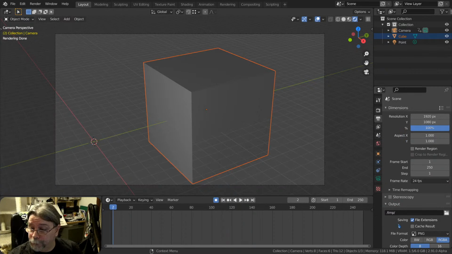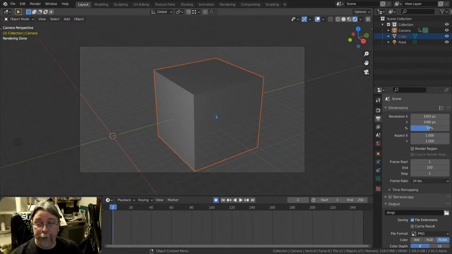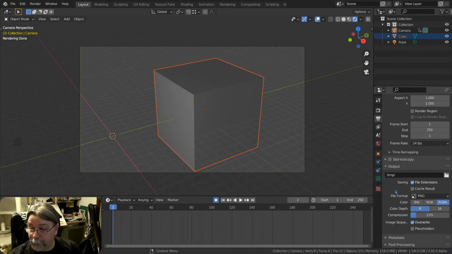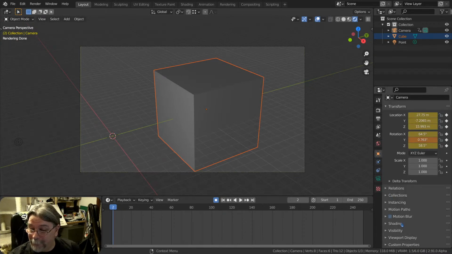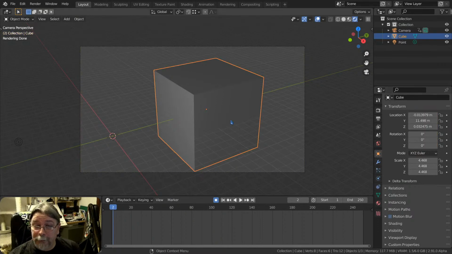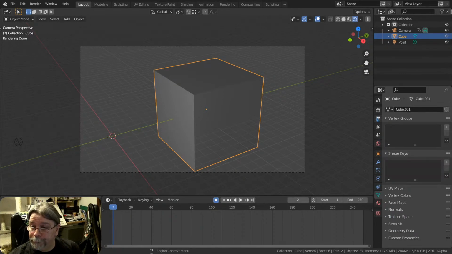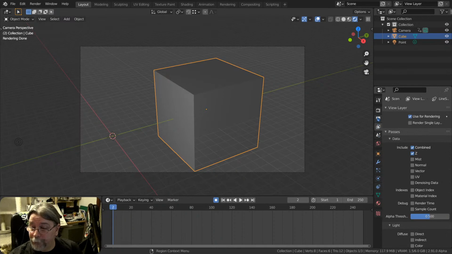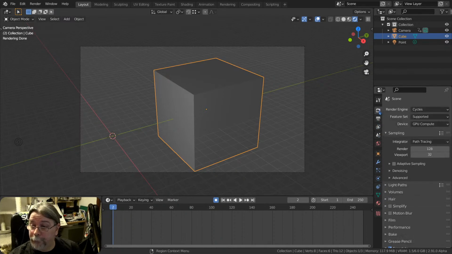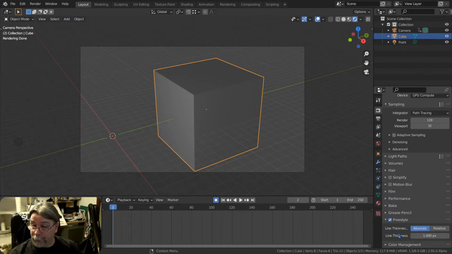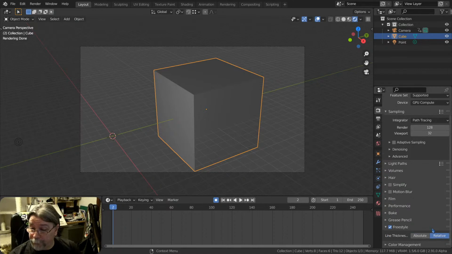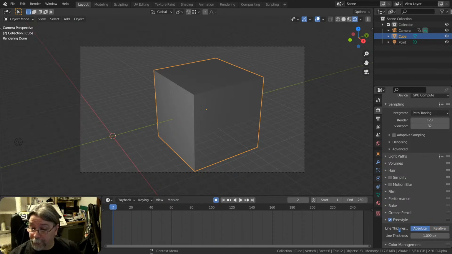I can just make the render a bit faster. Just don't render so much. Just make the output smaller. Okay, can I go back to freestyle? I always have to look for it because I don't use it so much. There we go, freestyle, and there you can say what kind of freestyle lines you want to have.